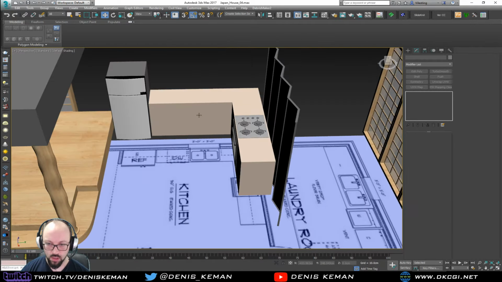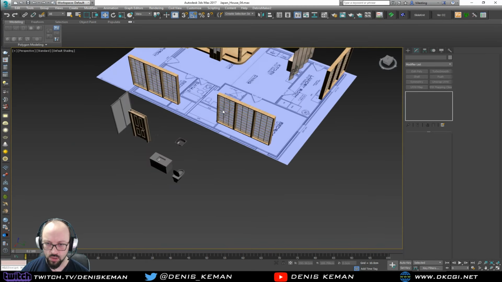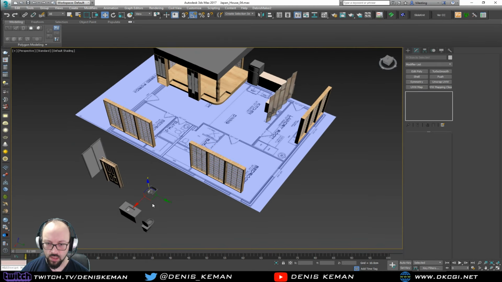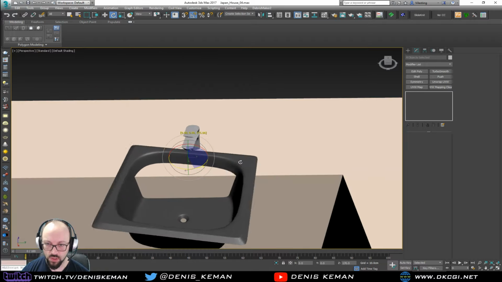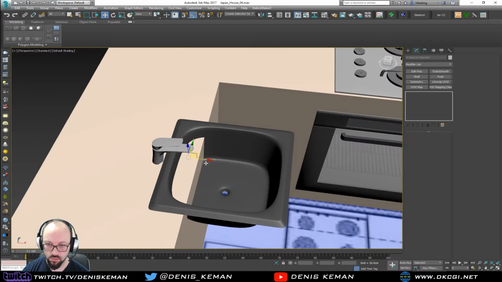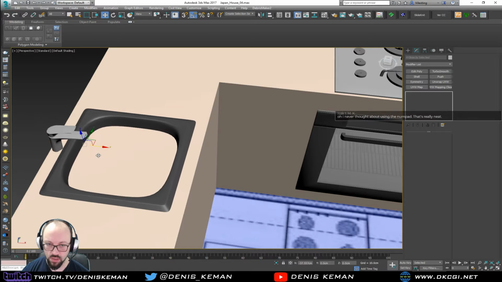Now, in here we can just put in the sink, and I really need to find the faucet for the kitchen, because this one is for the bathroom. But for now, I guess I'll just deal with it like this.